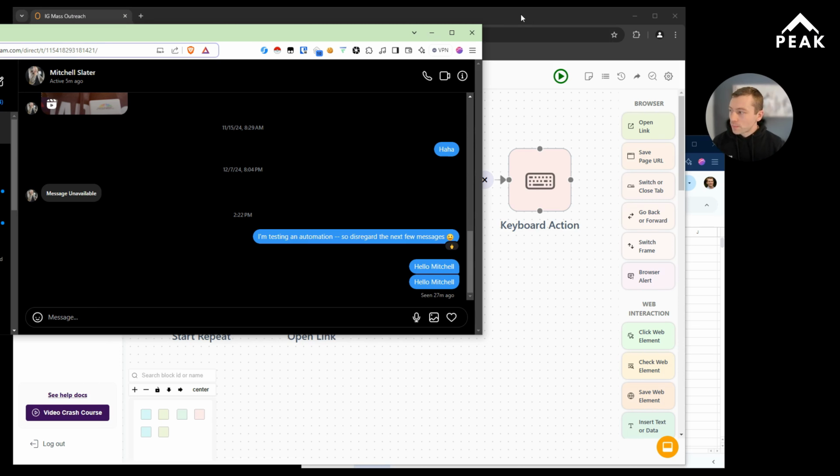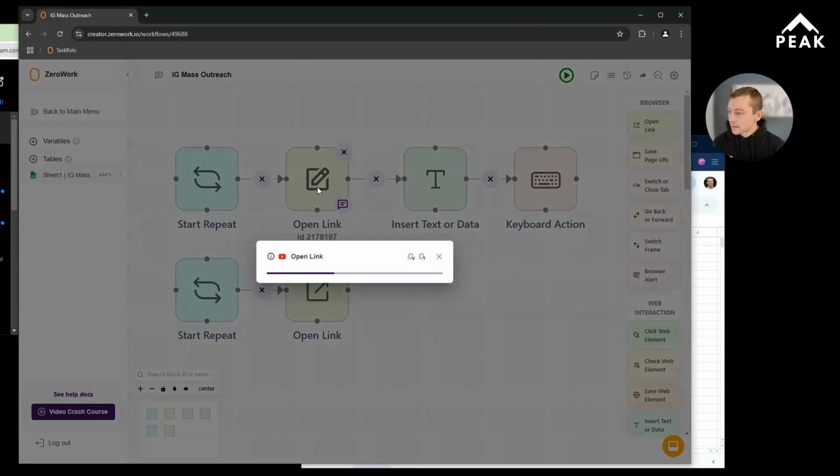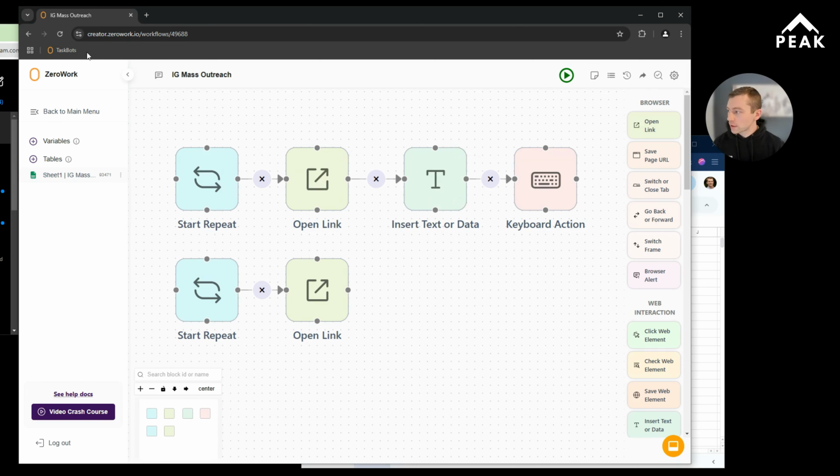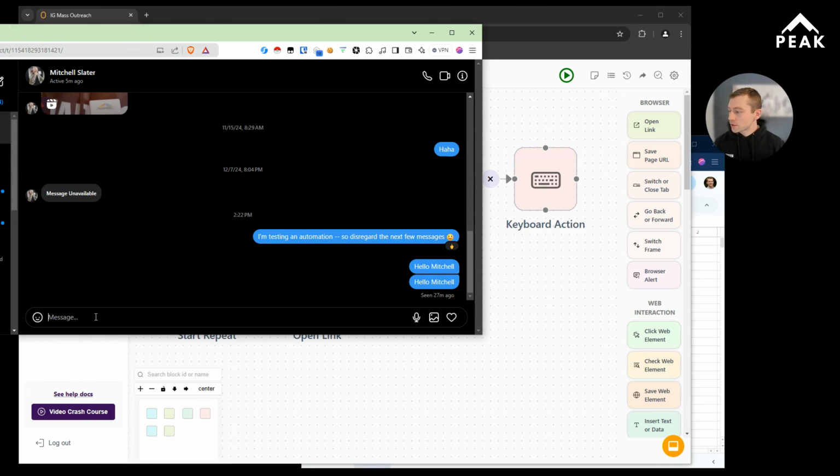So that's what we put in right here. We're going to the profile URL. Okay, once we're in there, we want to type text into this field. Now, Instagram makes it easy for us because once you load this screen, the typing field is already selected. So we don't have to click into it to start typing. We can just start typing.